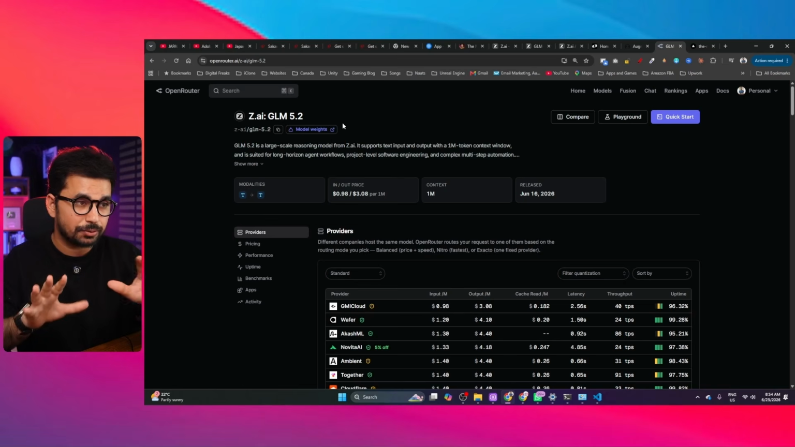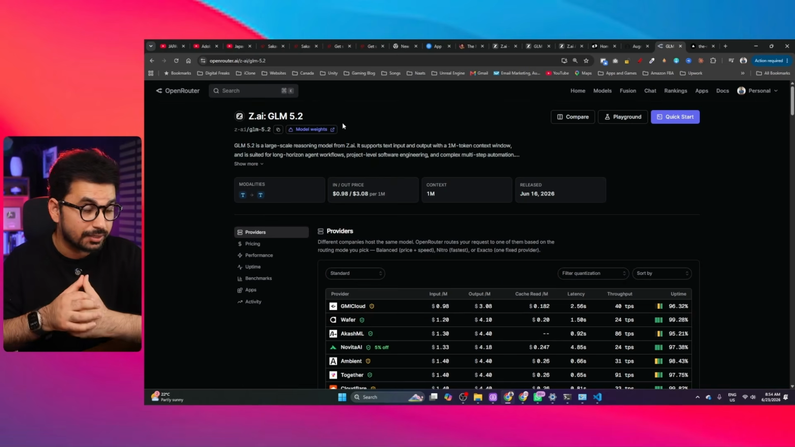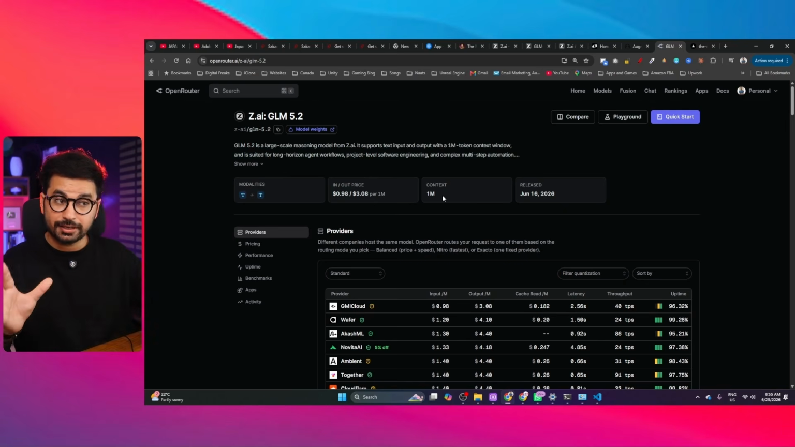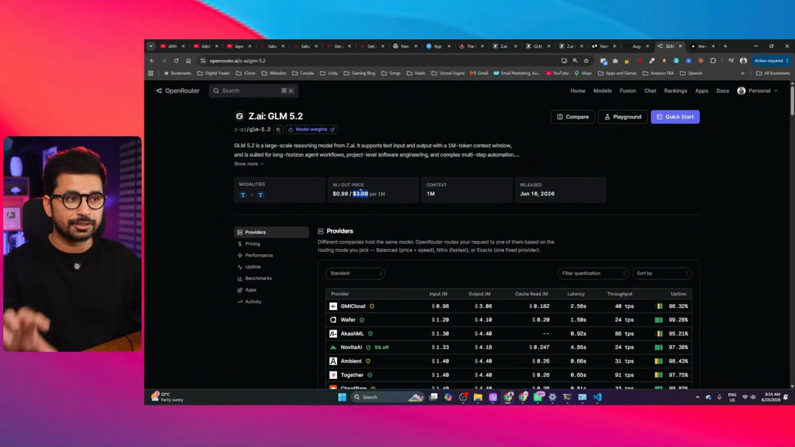Now GLM 5.2 is comparatively a very powerful AI model. This is what I realized during that entire 8 to 10 hour session of developing that portfolio website. It has a 1 million context window, which is huge, and it costs $3.08 per million output tokens.